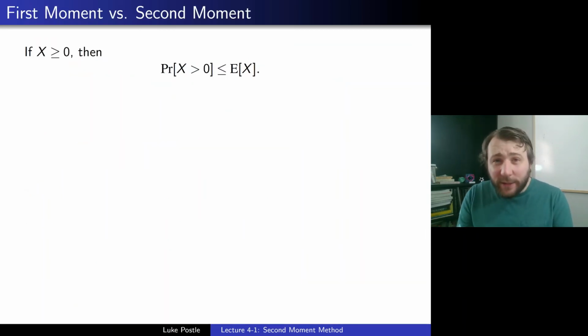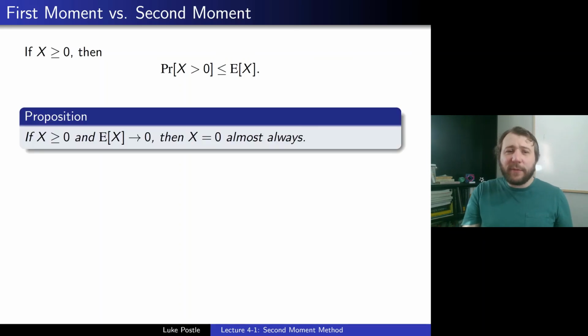Just wanted to say a little bit at the end here about comparing the first moment to the second moment. So if x is non-negative, then the probability that x is greater than 0 is at most the expectation of x. And we've been using this before. Basically, if x is non-negative and you know the expectation of x goes to 0, so I think of x as some family of random variables with various n's, then it would tell you that x will be 0 almost always.